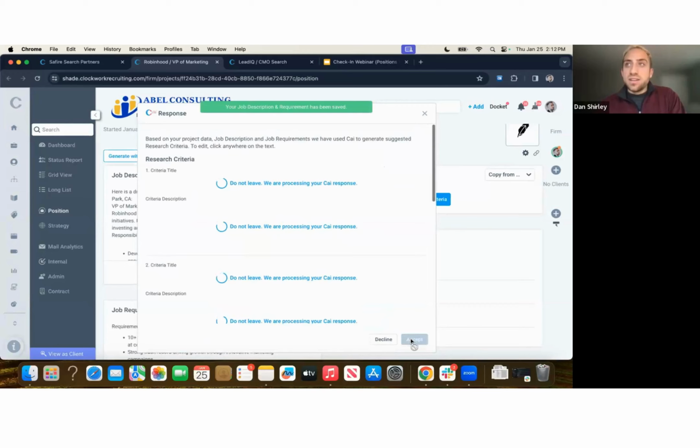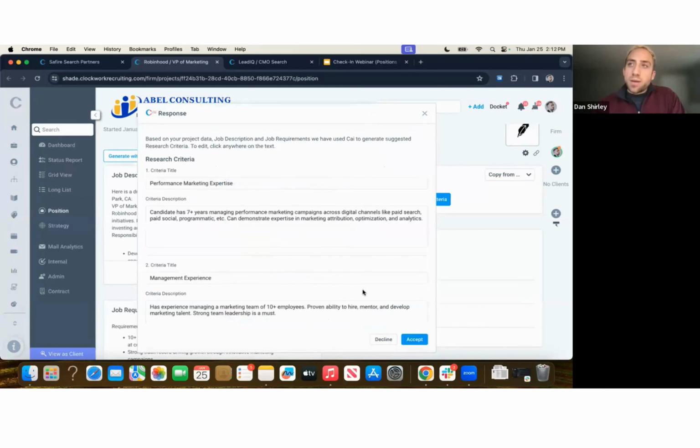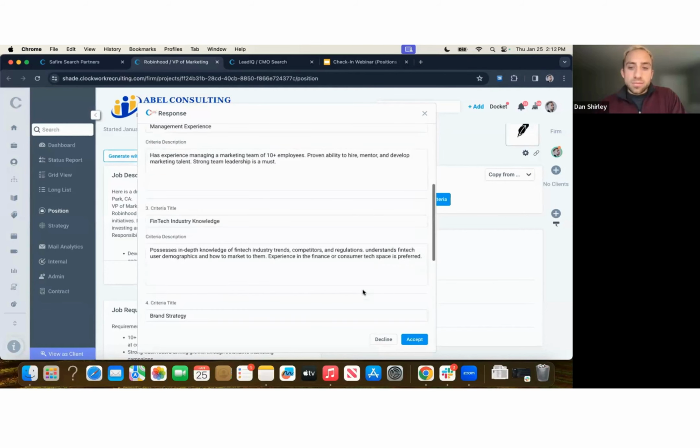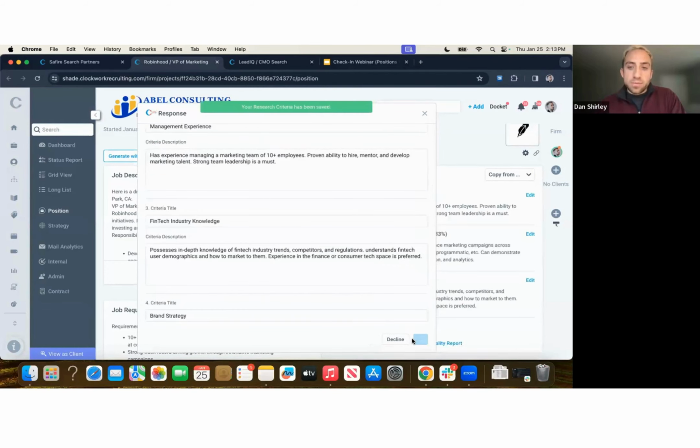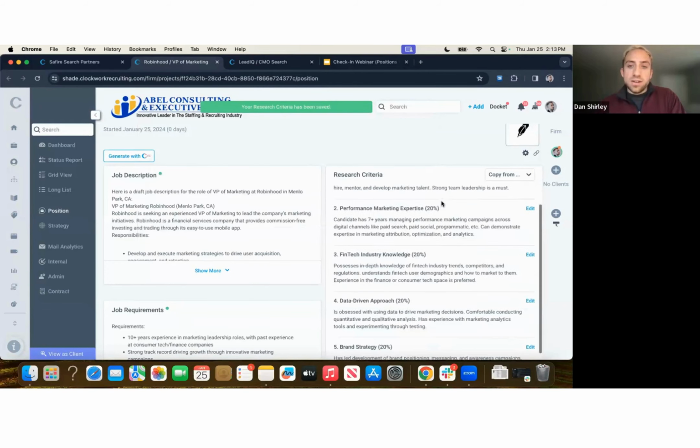I'll click next, which will then start generating research criteria based off that job spec that you had accepted. And even if you paste in your own job specifications or one given by a client, the AI will read that text and generate research criteria off that job spec as well. So let's go ahead and click accept on the research criteria.